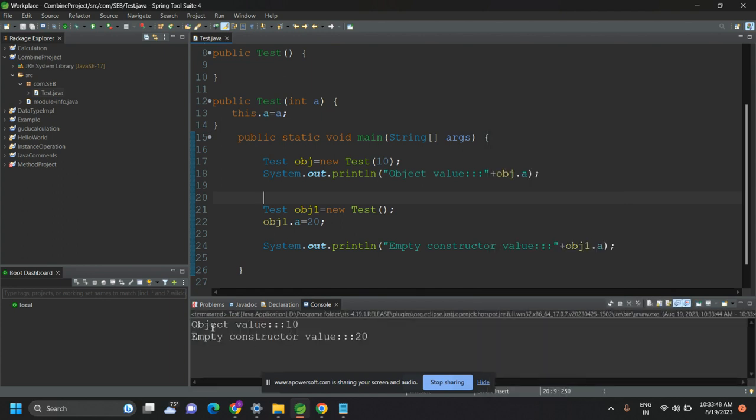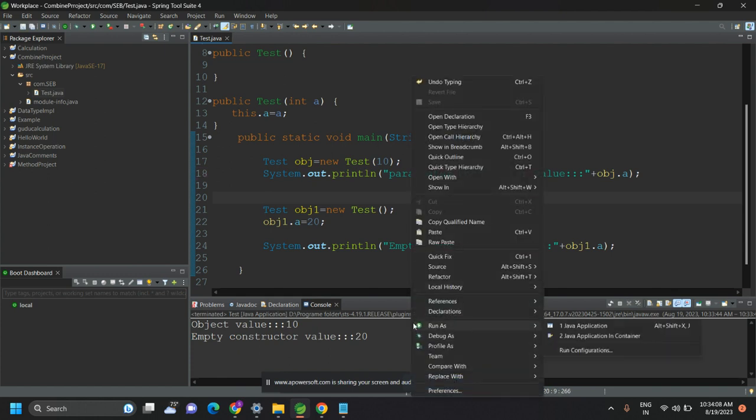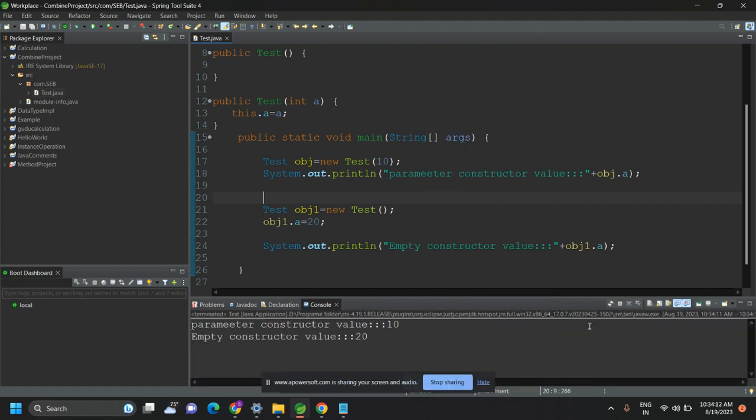The first output, guys, is the object value output. You can put here: parameter constructor value, empty constructor value. Again I will run here. Look here, two differences guys.